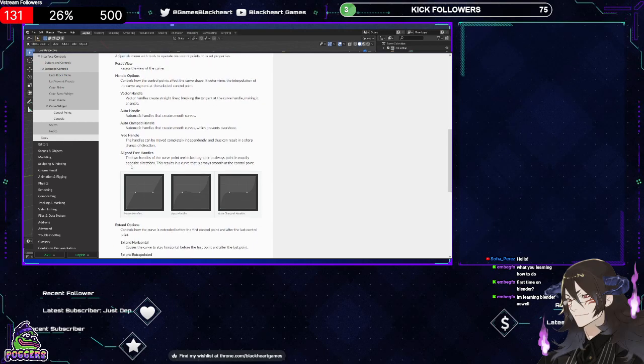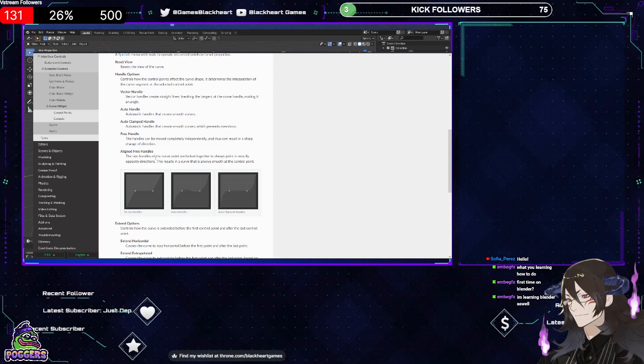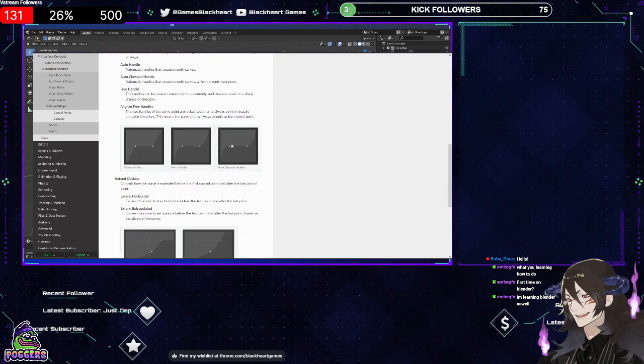Aligned free handle. The two handles of the curve point are locked together to always point in exactly opposite directions. This results in a curve that is always smooth at the control point. Here are the examples. Here's the vector handles, auto handle, and auto clamped handle. Okay. This image kind of makes a bit more sense now.